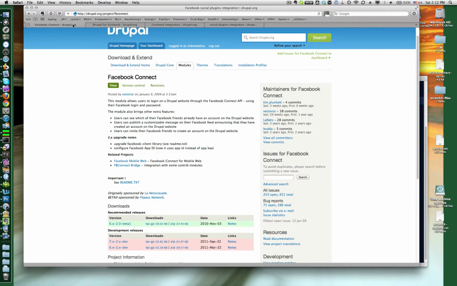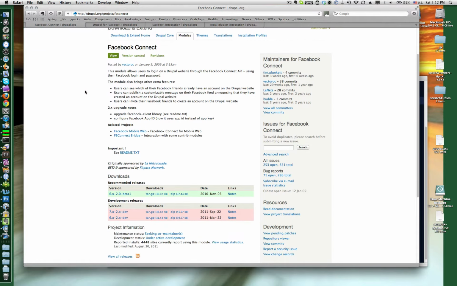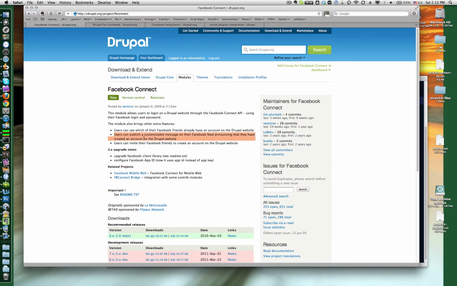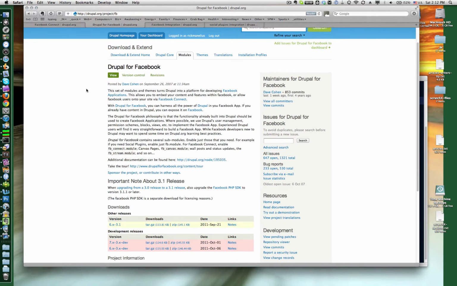So let's look at these 4 modules. The first is FB Connect. You typically want to look at the front page of the project page, because it's going to explain to you what the key features of this module are. And as you notice here, this particular module doesn't really have a like feature, or at least doesn't explicitly state it. So we want to jump to the next one.